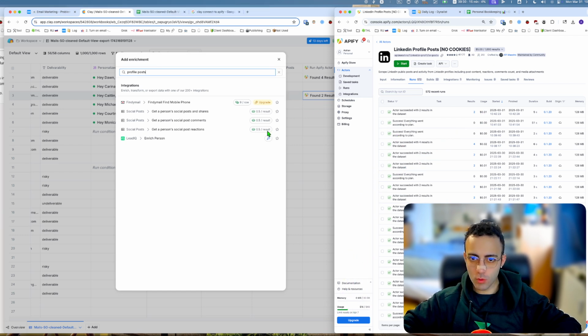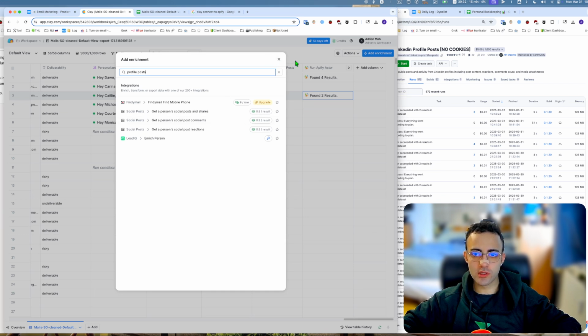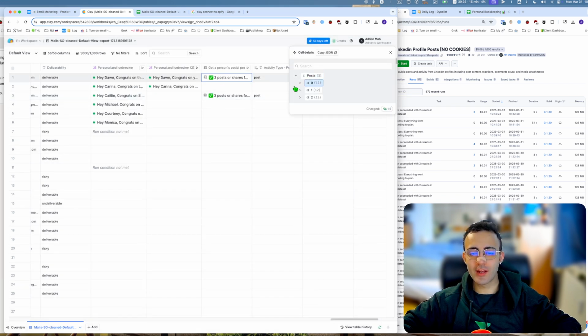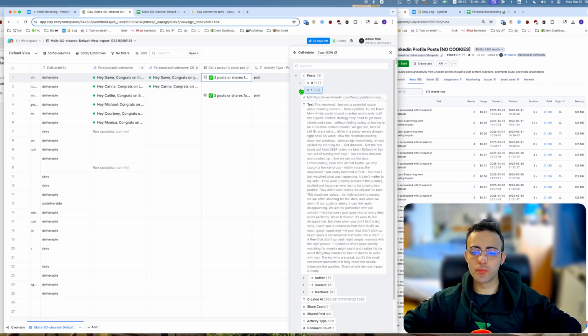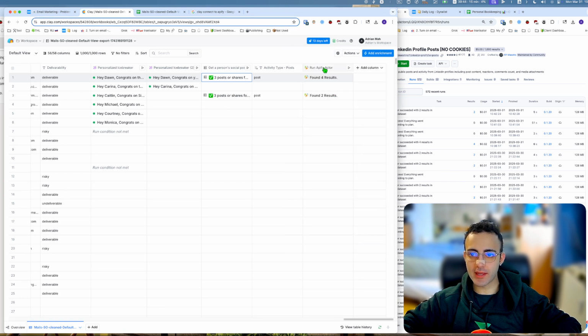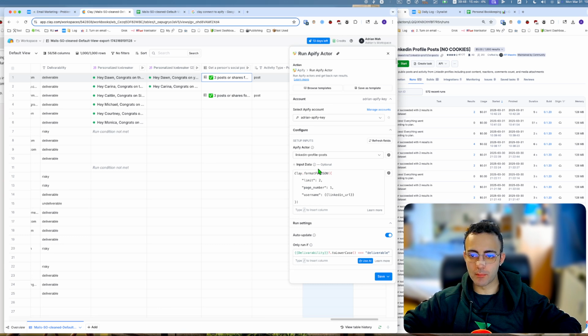So what we can do here is, instead of using get a profile post, and you can see this is the one that they allow us, and also you cannot choose how many posts to get and other things to adjust. But with Apify, I can actually go in here and yeah.